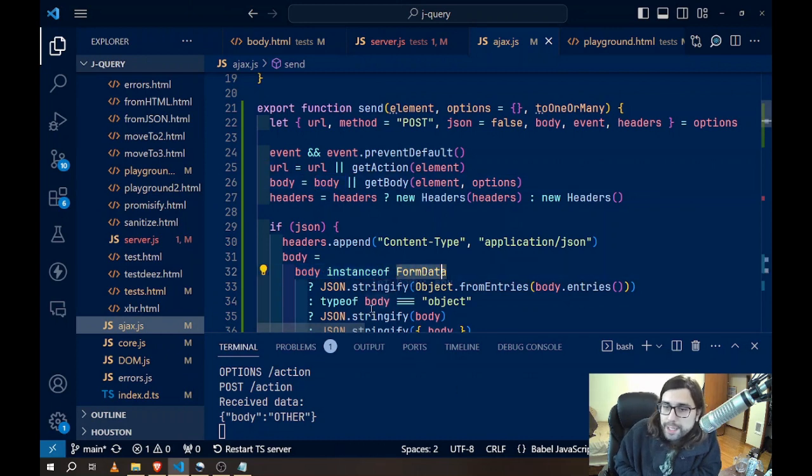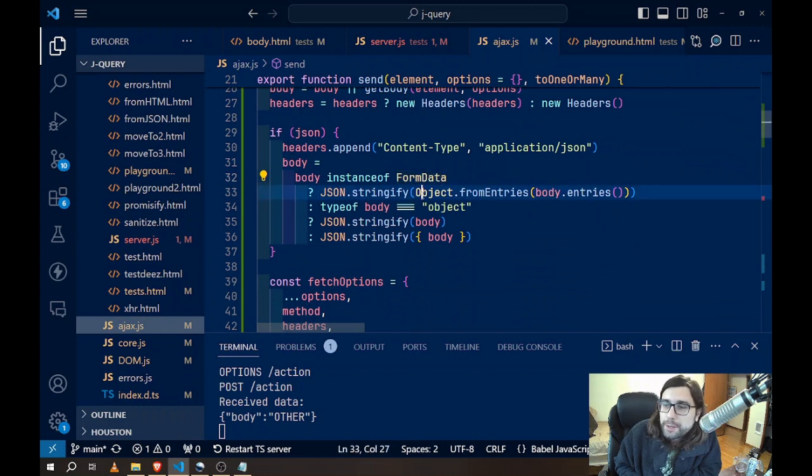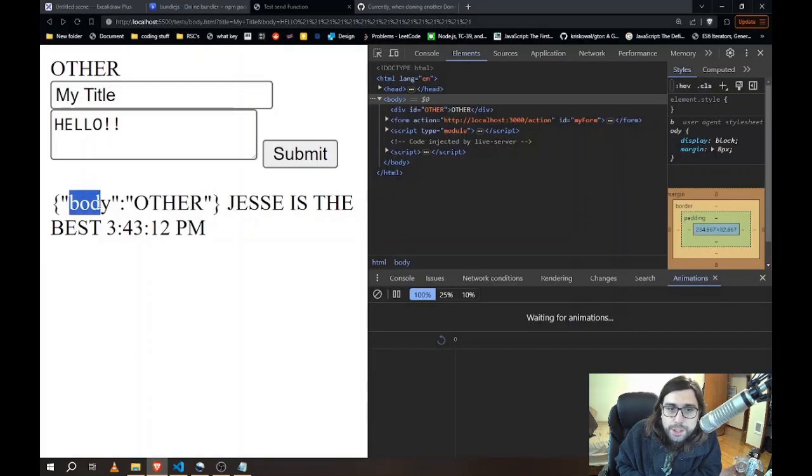is form data. If that is form data, then we're going to go ahead and stringify that with the Object.fromEntries with the body's entries. And then if it's an object, we're just going to go ahead and stringify that, normal JSON.stringify, nothing crazy. And if nothing else, we're going to surround it with JSON.stringify and put body before it. And that's why the last one you saw here has body other.